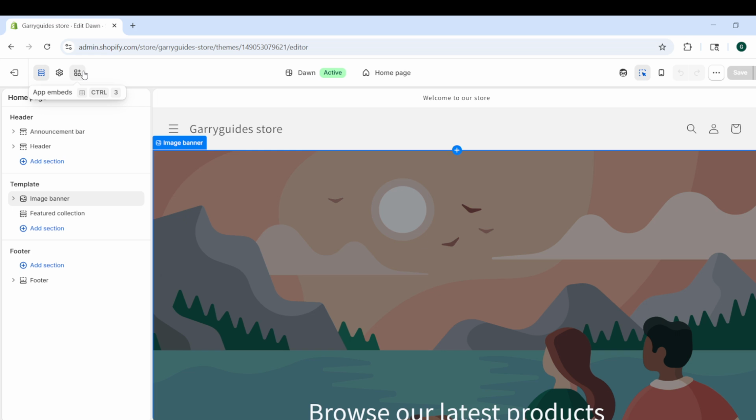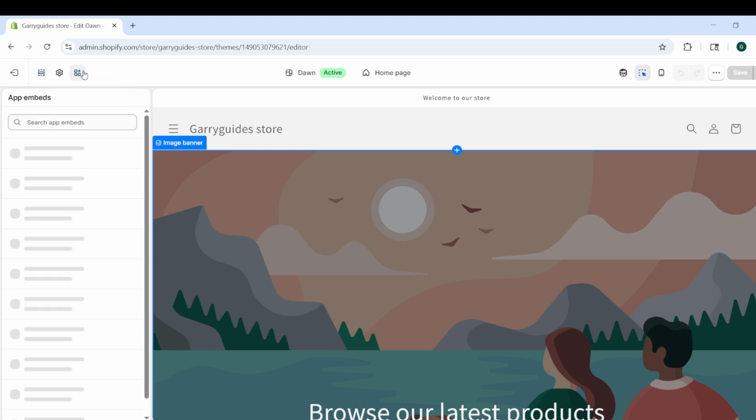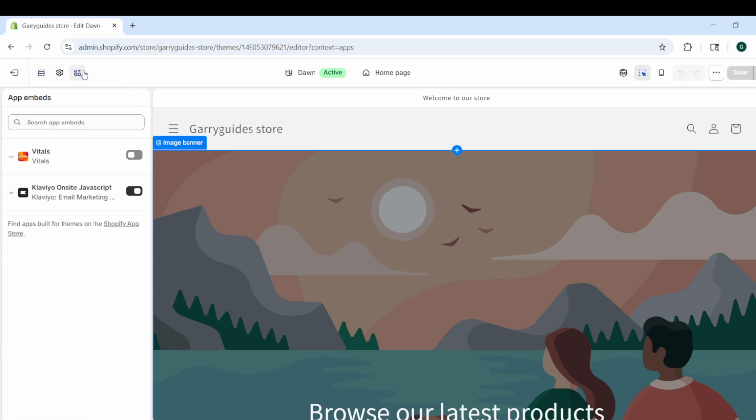After the theme editor opens, look to the left-hand sidebar. You will see several icons there. Click the App Embeds icon, which is the third icon down on the left sidebar. This section is specifically for turning embedded app features on or off inside your theme. If Vitals is installed on your Shopify store, you should see it listed here.